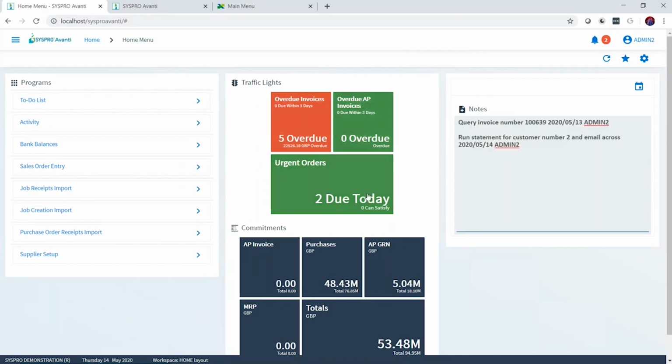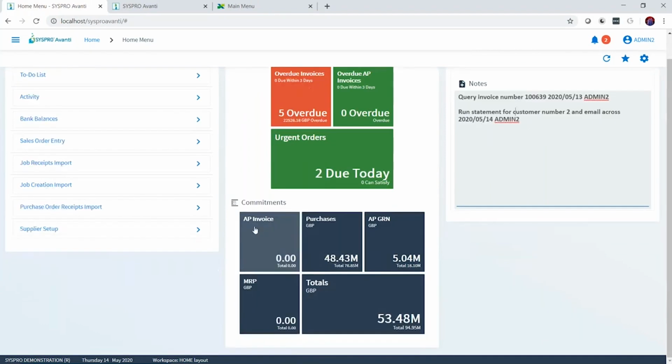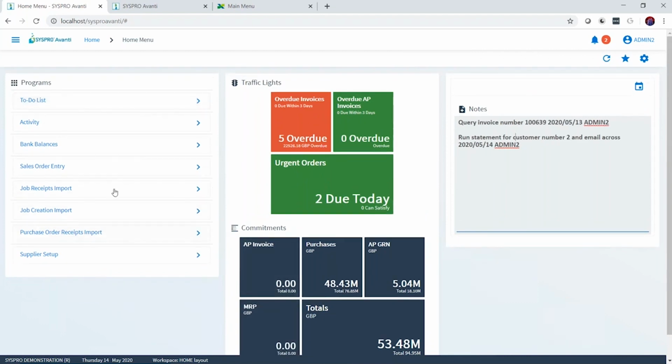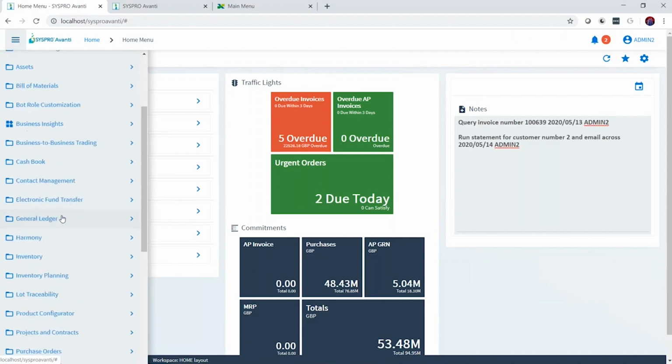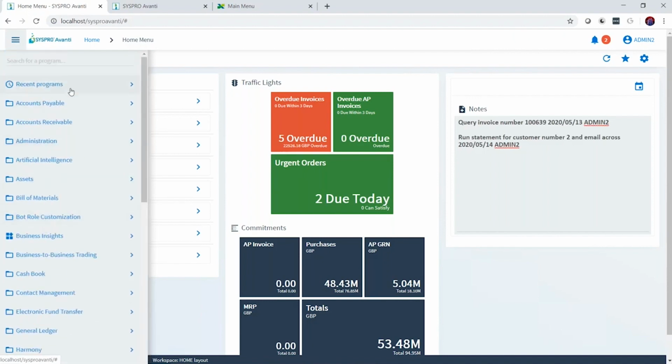I've got insights in the middle, which are built off the KPI definition, which I'll go through in a moment. I've got other more customized insights that show me commitments to spend. And I've got a program list, which I've built up myself. And then I've got my standard program list that I'm more familiar with in SYSPRO, with every program that has been built for Avanti in there at the minute.